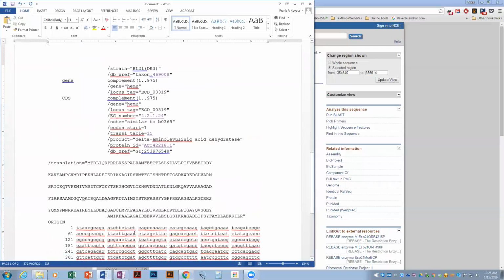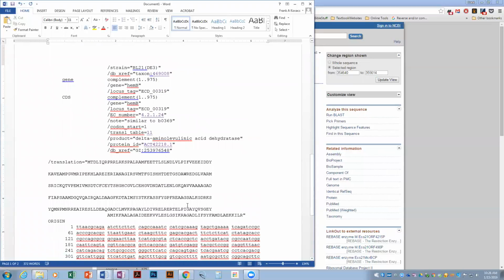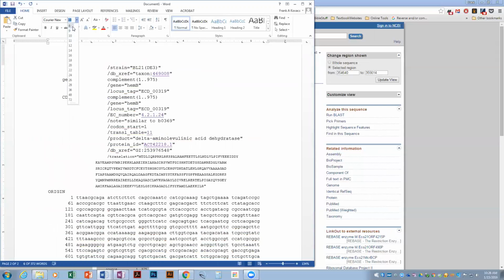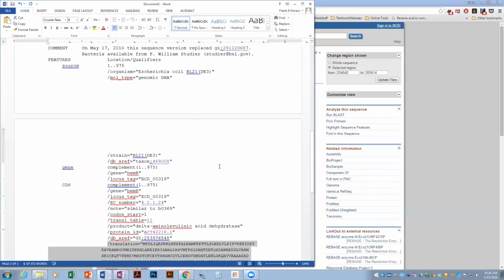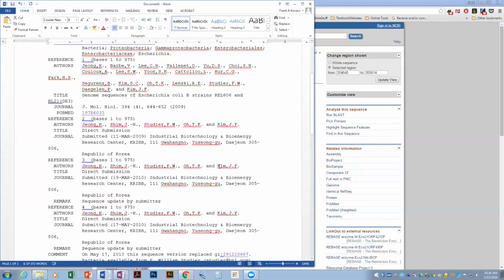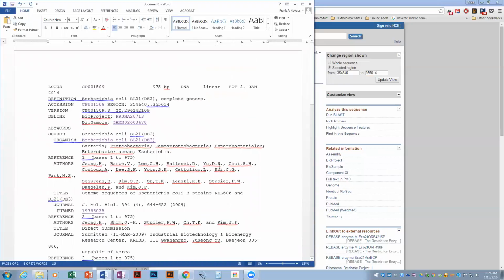Sometimes if things look like they're overlapping, or too wide, you could change the font size down to like 8 or 9, and that basically keeps it all together. So you could format it. It's really just for you to have the information in a format that you can read.